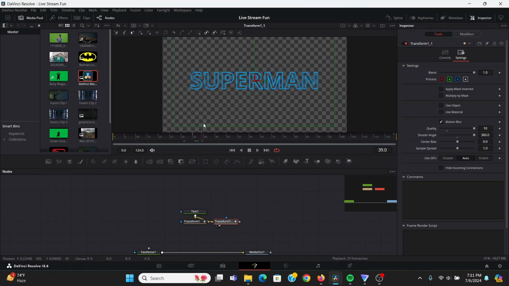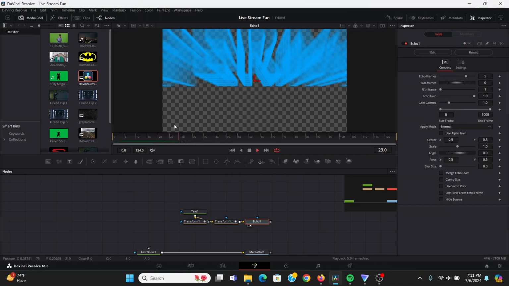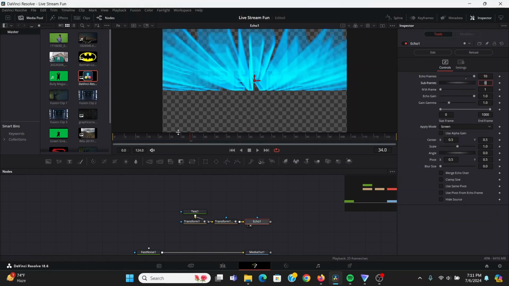So now I'm going to add the trails to this using a plugin. It's free, you can get it on Reactor. It's called Echo. If I bring that to the screen, you can already see what it's starting to do. This is already really close to the effect we want. What I want to do is bring the apply mode to screen so it's a bit more glowy, and I want the echo frames to be 10, just so that they're a little bit longer.